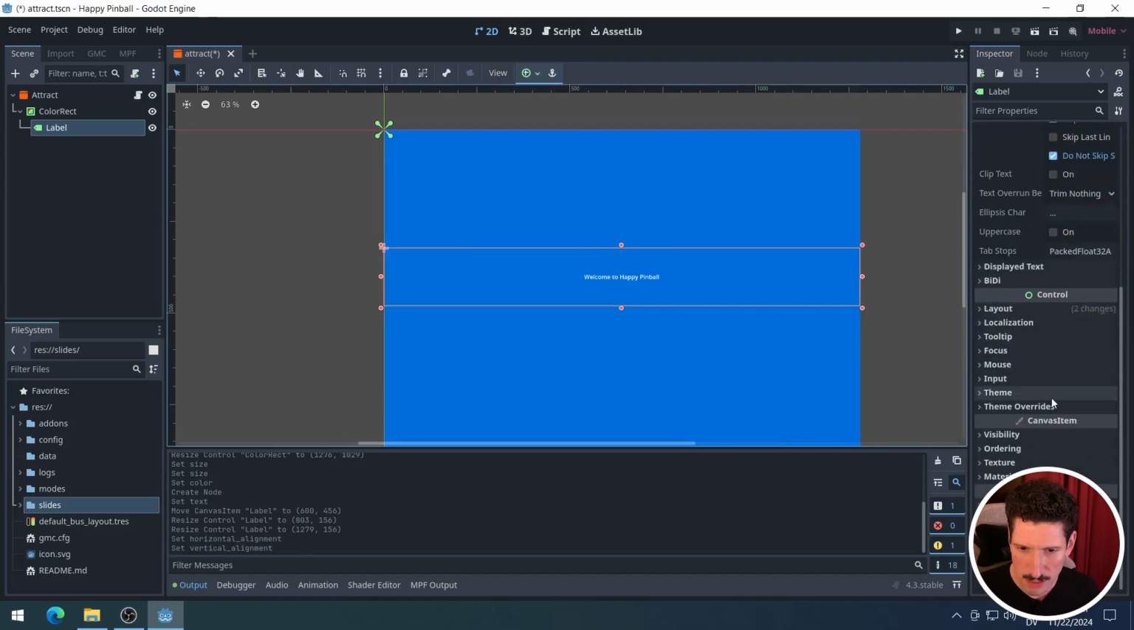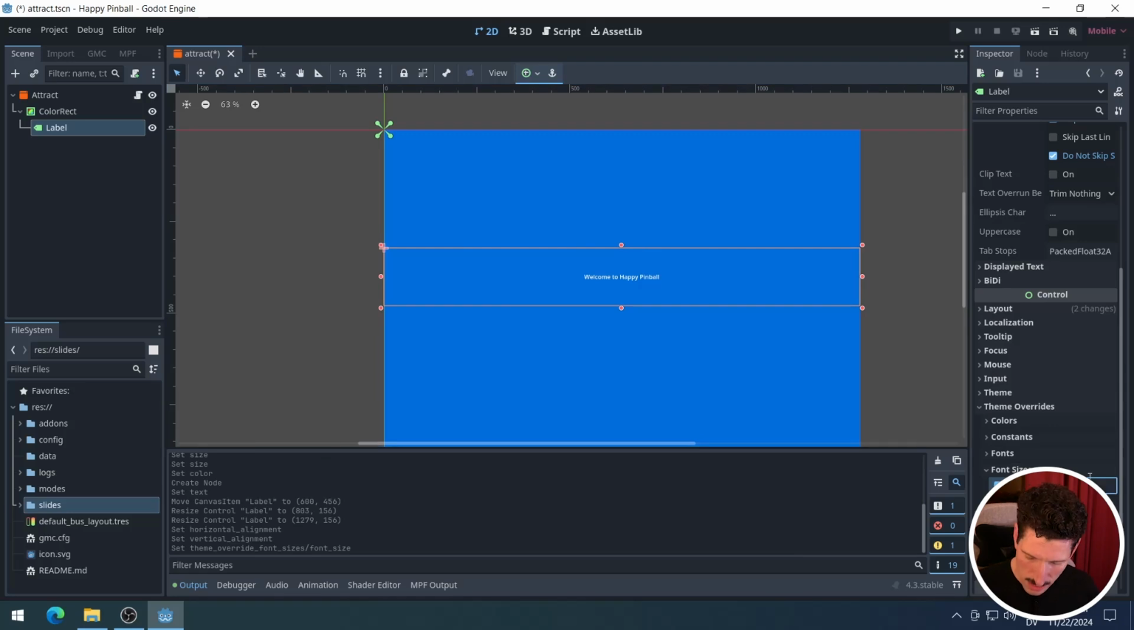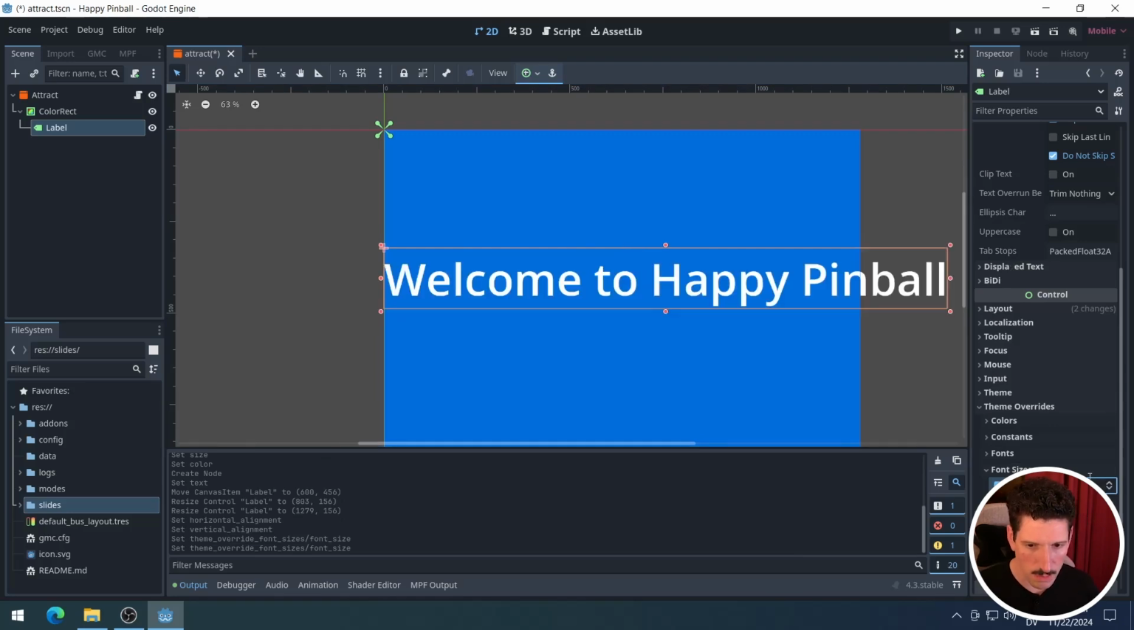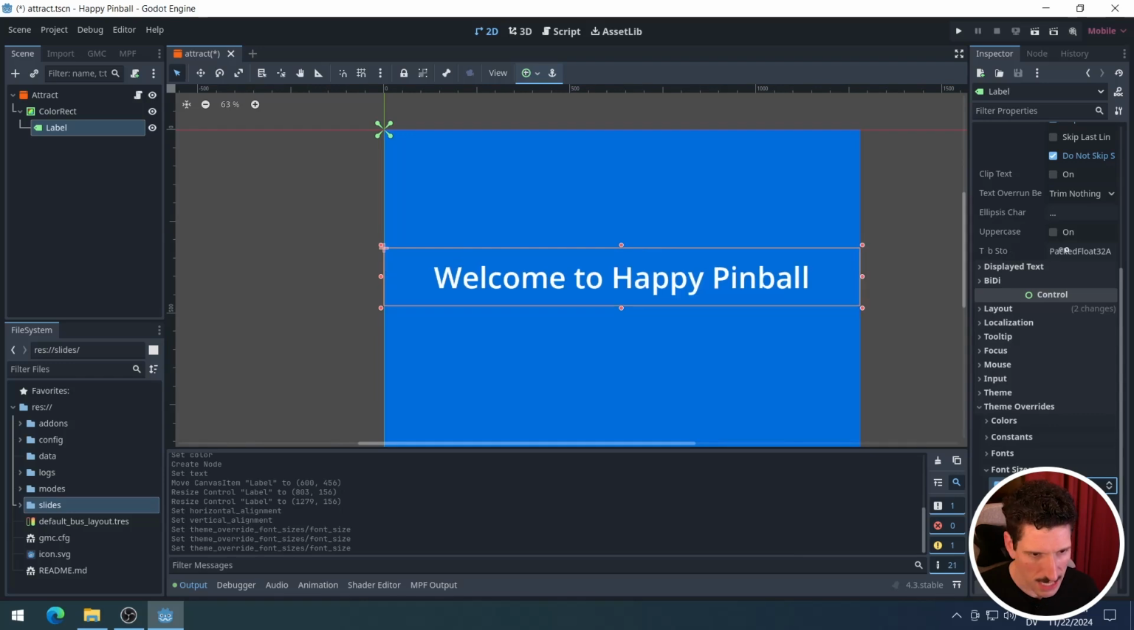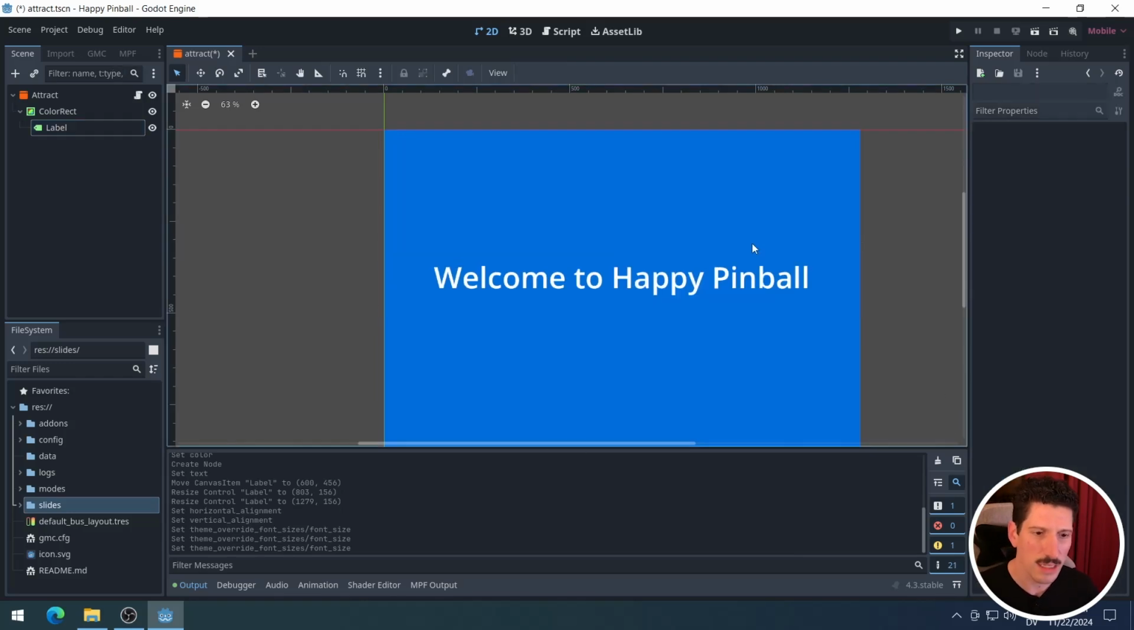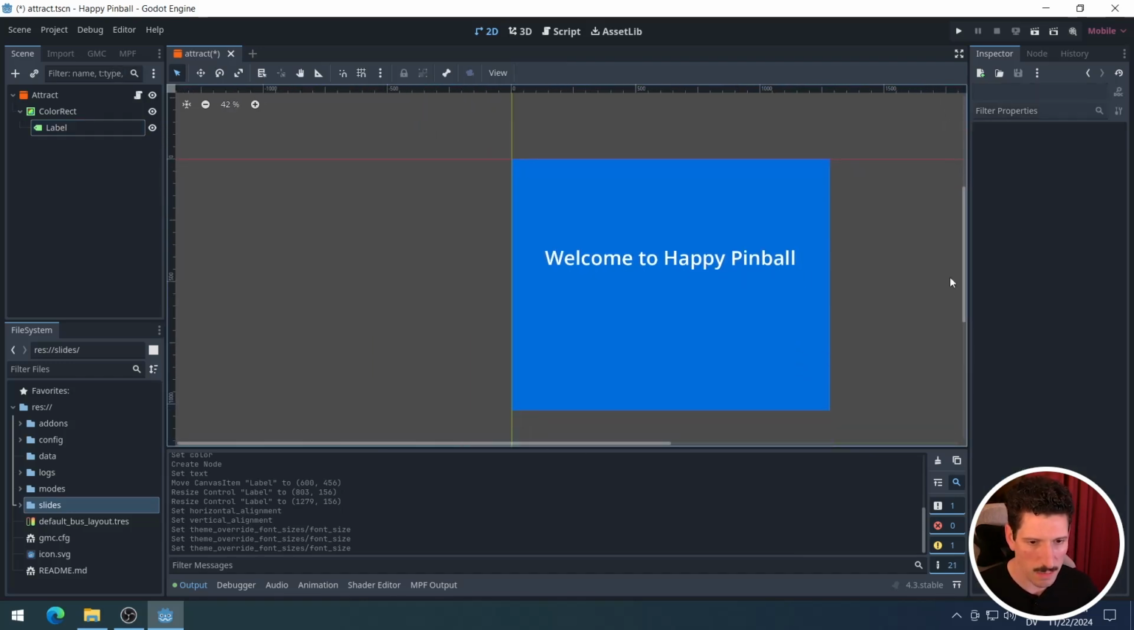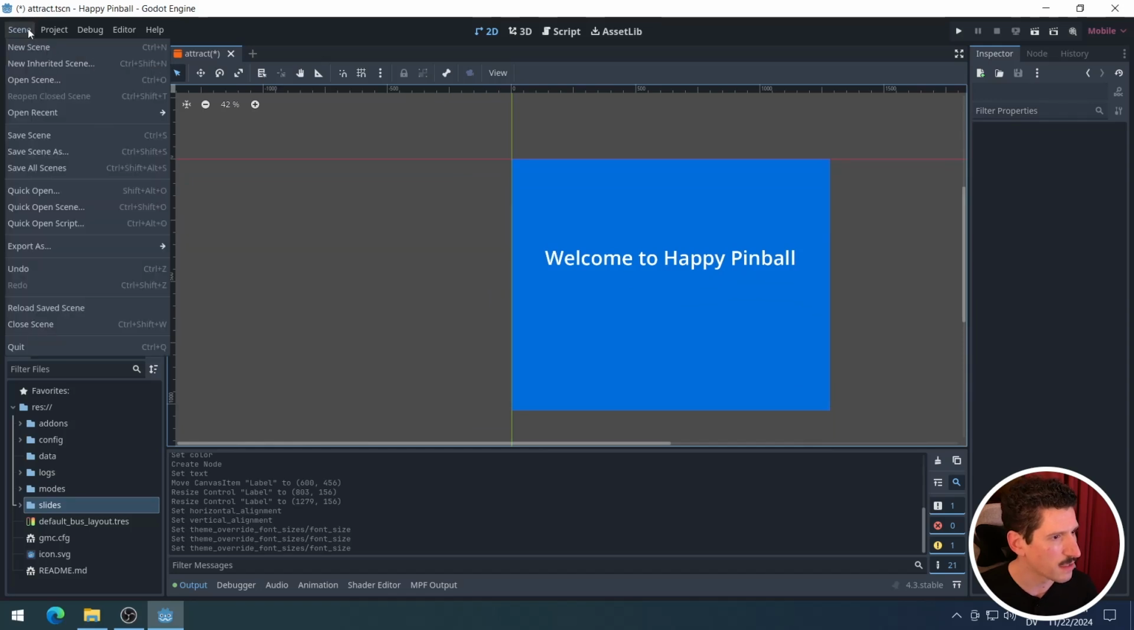And let's scroll down to some of these theme overrides with the fonts and the font size. Let's set the font size to something nice and juicy like 120. Oop, that's too big. Okay, how about font size 80? Perfect. So it's centered, it looks good there. Welcome to Happy Pinball. Let's save.